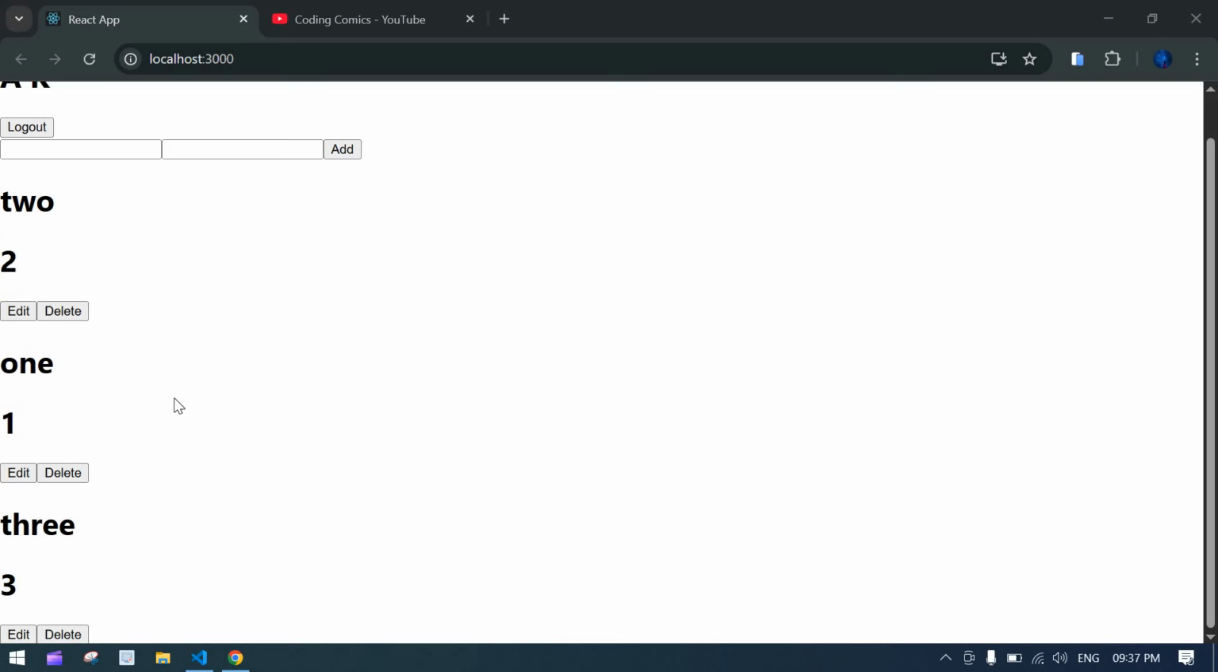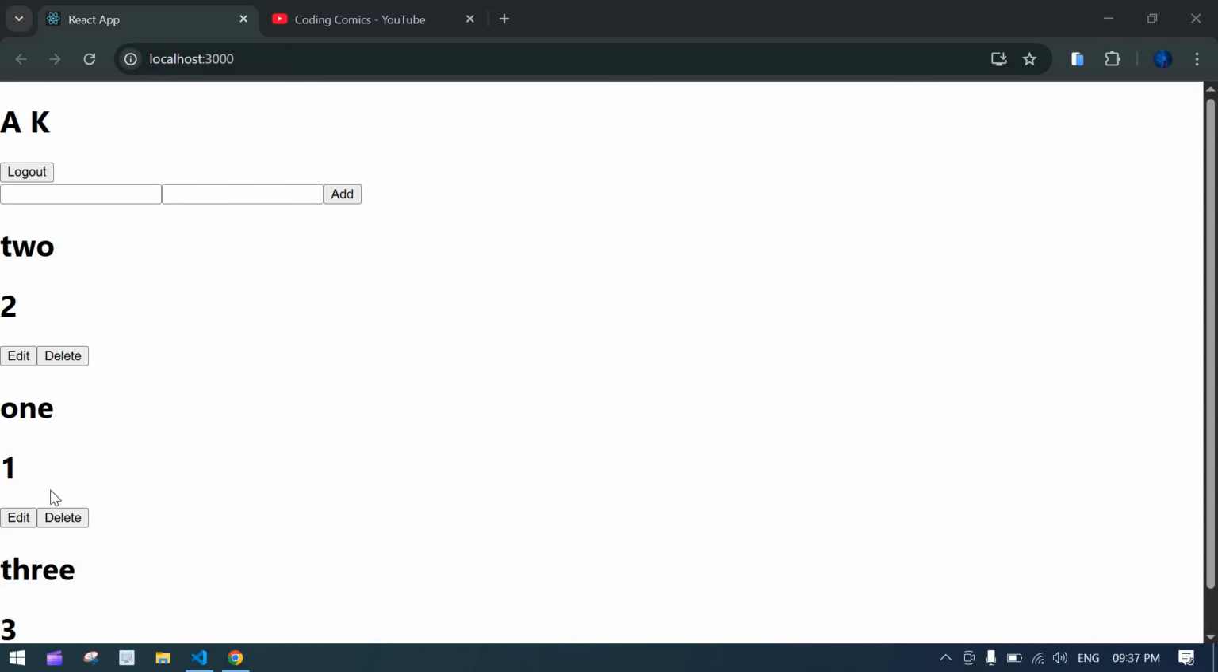Hello everyone, this is to tell you how to sort these values. It's not sorted right; it's showing 1, 2, 3. So I'm going to sort this by date using query in Firebase.